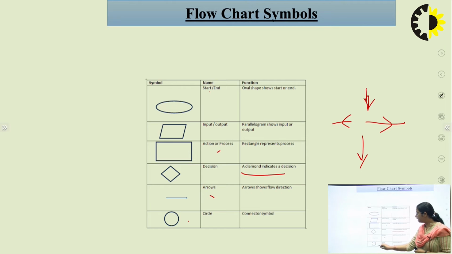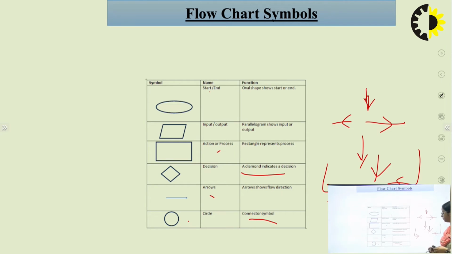So then, the last one is the circle. Circle is basically a connector symbol. Like we are having multiple lines, multiple outputs in our program. For joining these multiple outputs, we use this connector to get a single stop. For single termination, we are using the connector lines. Connector lines are basically used for a better representation of your flowchart.